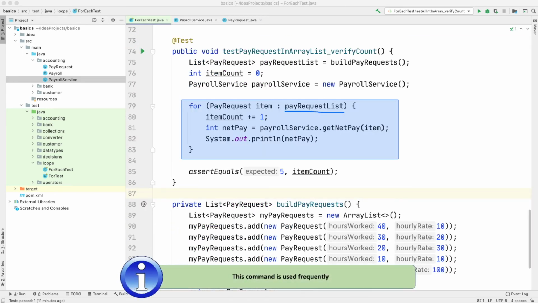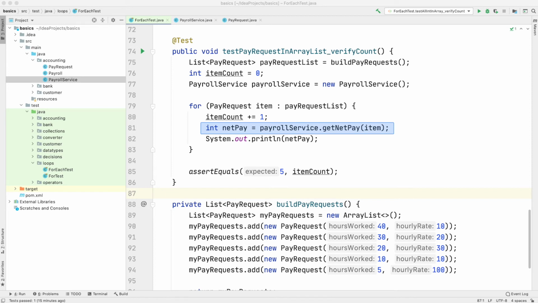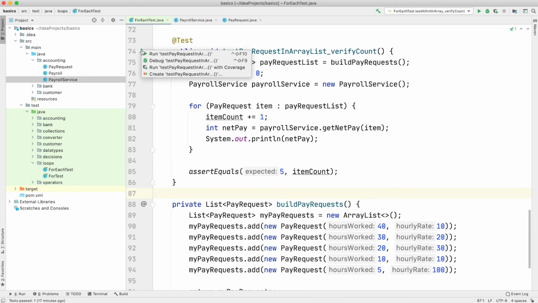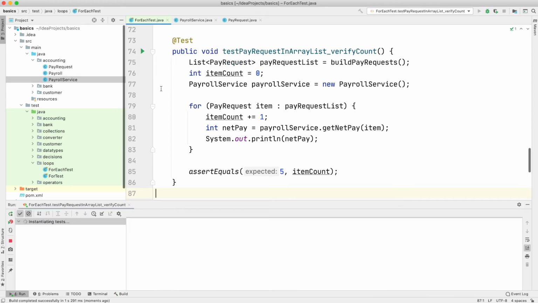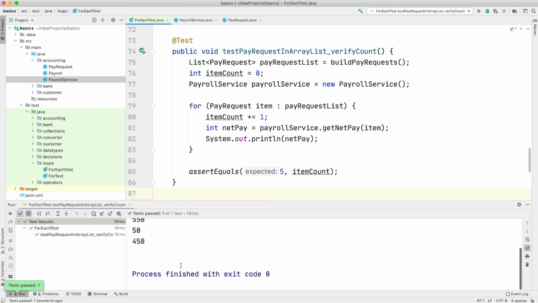The for loop is defined with the payRequest list variable that is an array list collection. PayRequest is the data type of a single element of the collection. Again, the local variable item is used. Inside the loop, an int variable, netPay, is created and holds the result of the .getNetPay method from the payroll service object. The item is passed as a parameter. The print line method will output the netPay value. Let's run this test. And it passes. Notice all the netPay results.